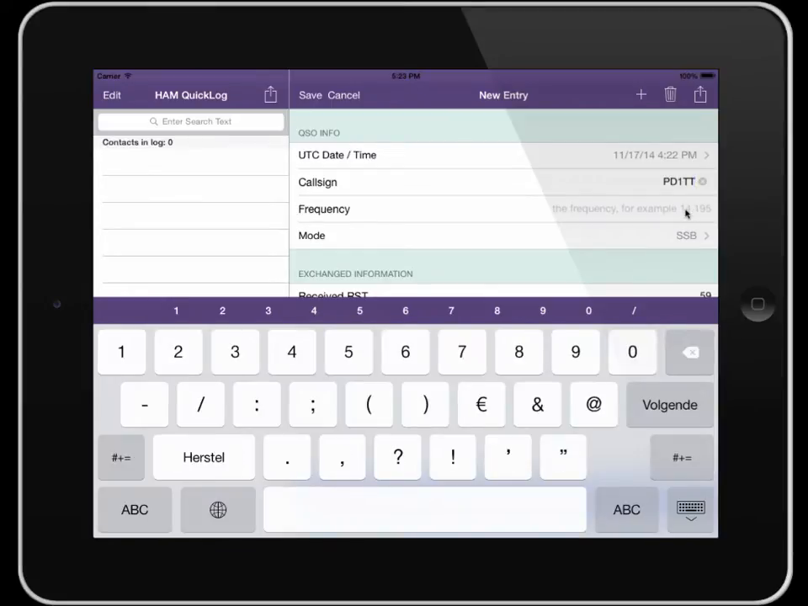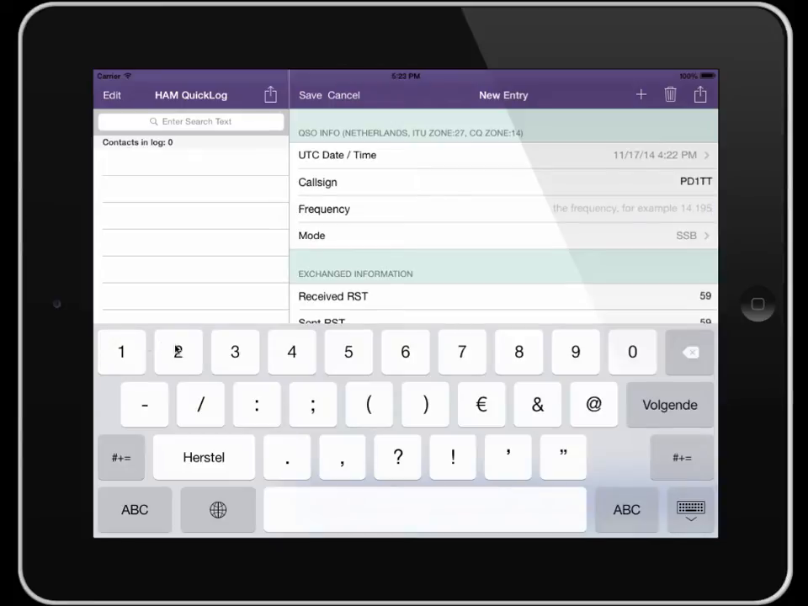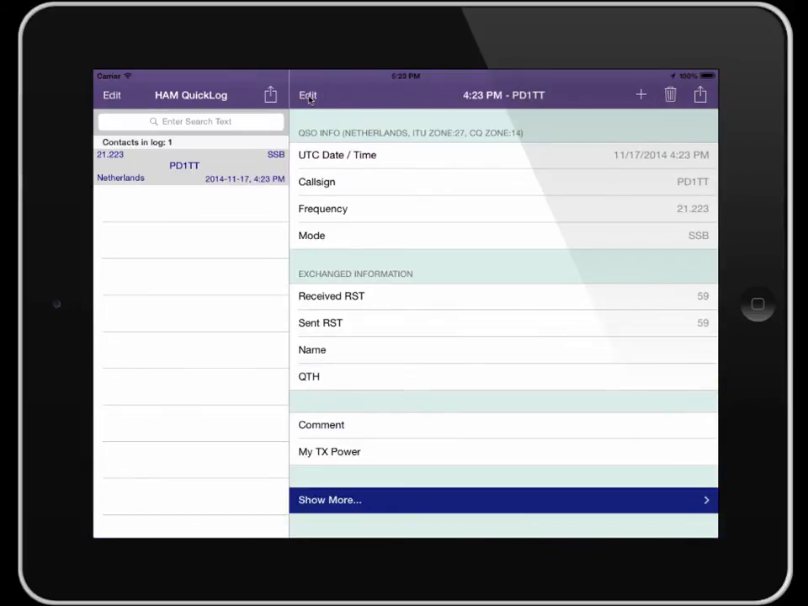If you go to the next field, you can enter a frequency. And if you want to, you can now just press the save button and the first contact is entered. As you can see, very simple.